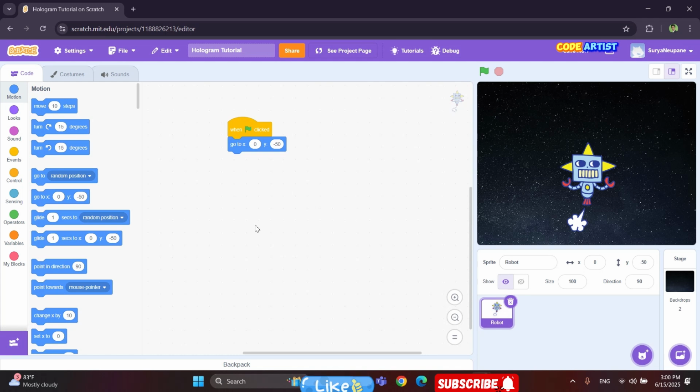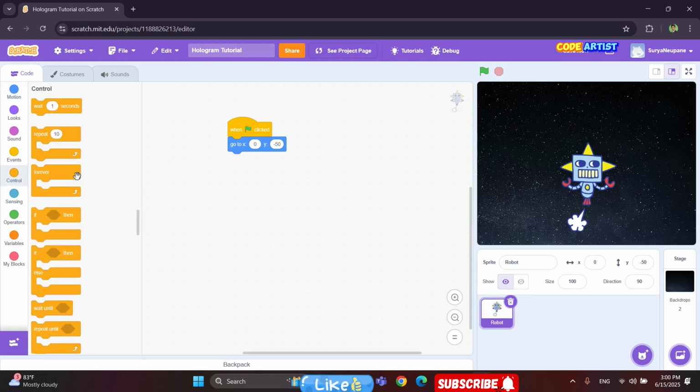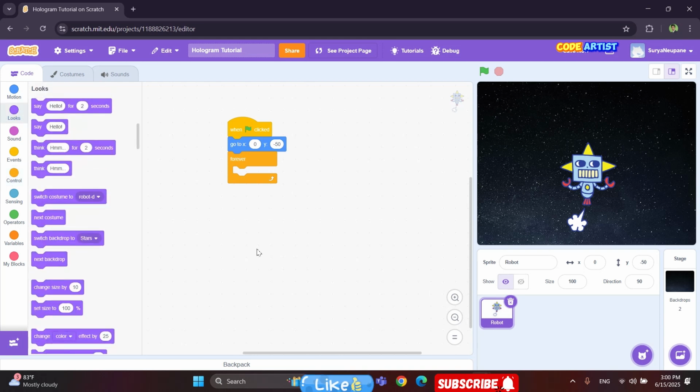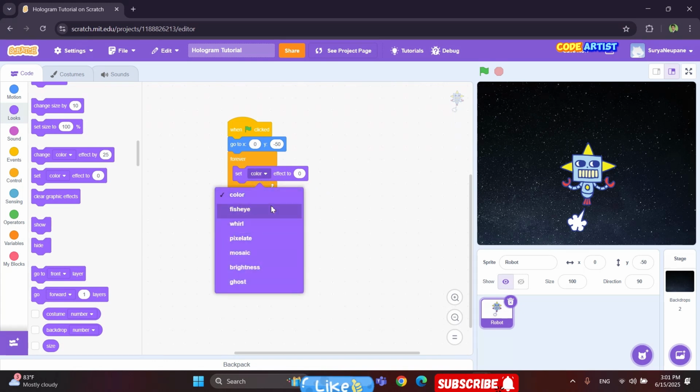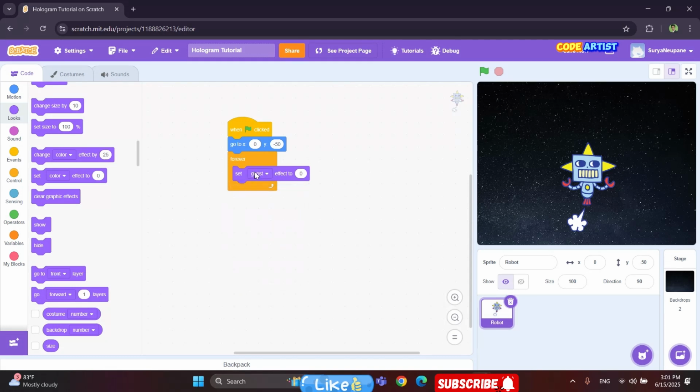Next let's go to the control menu and drag a forever loop, and then let's go to the looks menu and go downwards, and there is something called set color effect. We drag it and put it inside the forever loop, and instead of setting the color we set the ghost effect. The ghost effect makes the sprite a little bit transparent, as holograms look transparent.